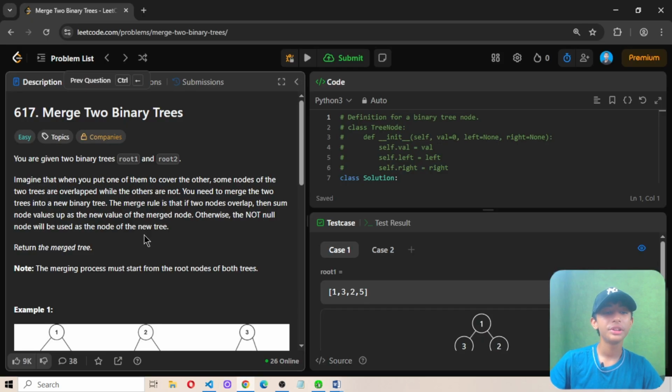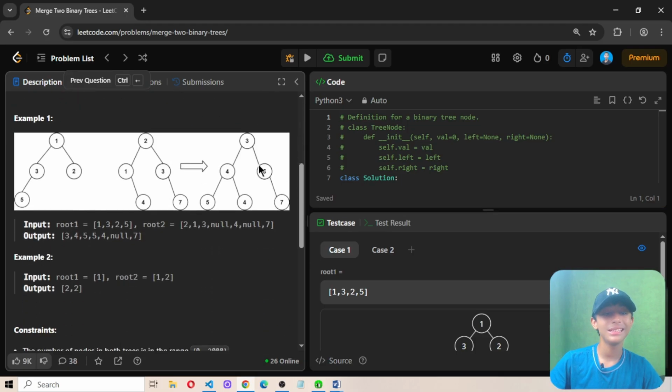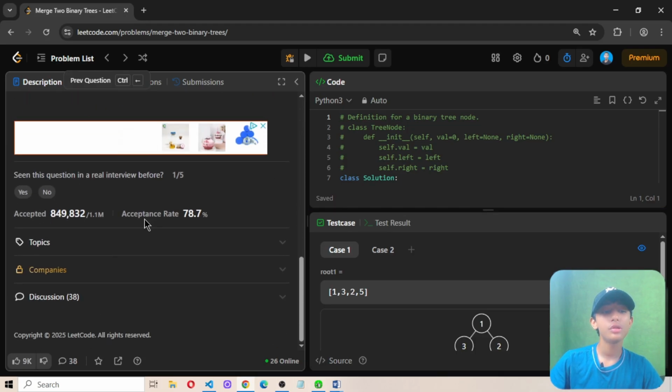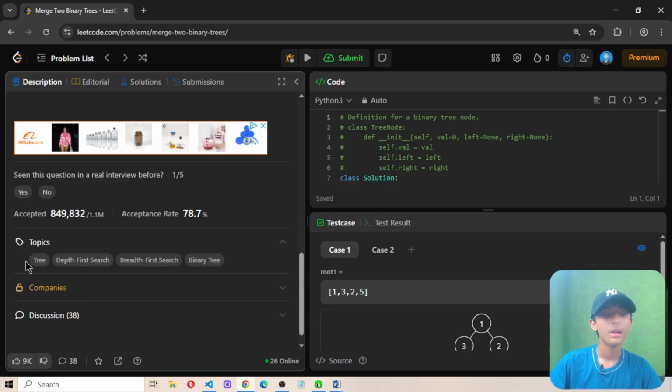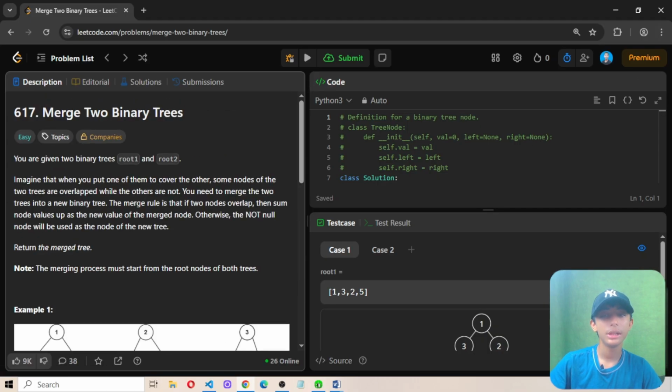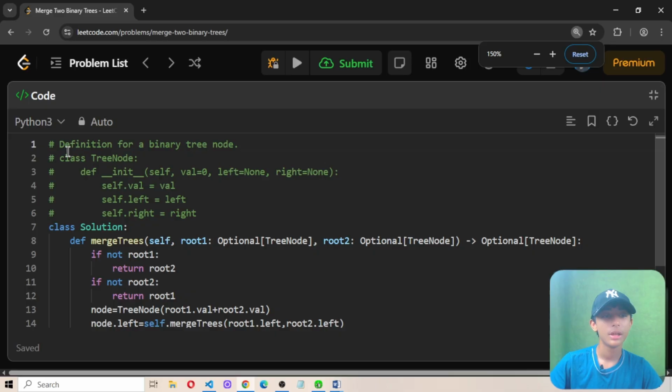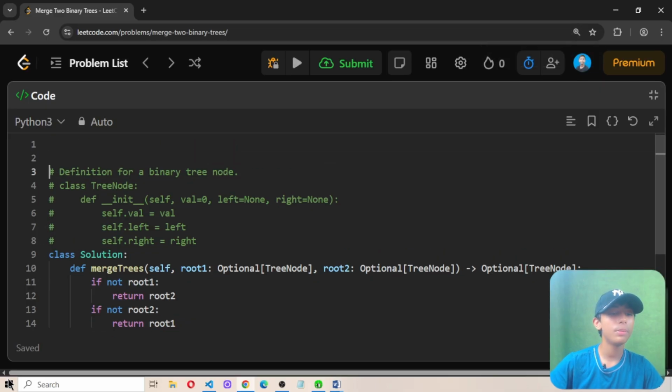This is an easy question. A total of 1.1 million people have submitted it, and only 849,000 have been accepted, with a total acceptance rate of 78.7%. Four topics are included: tree, depth first search, breadth first search, and binary tree. So let's start to solve this question. We are solving it in Python 3.